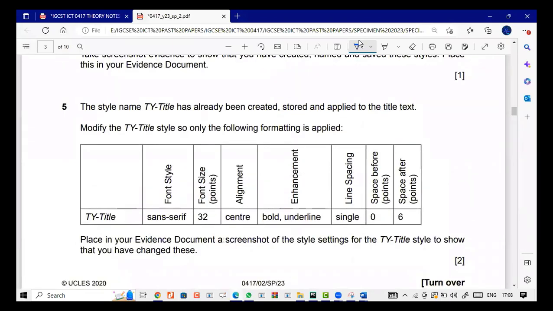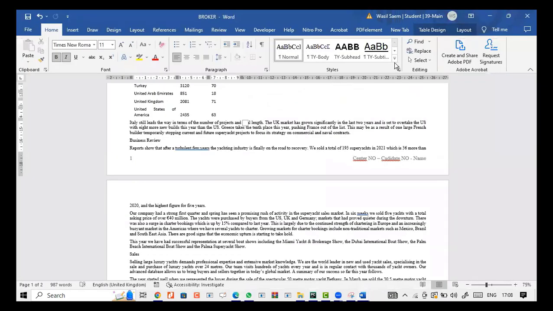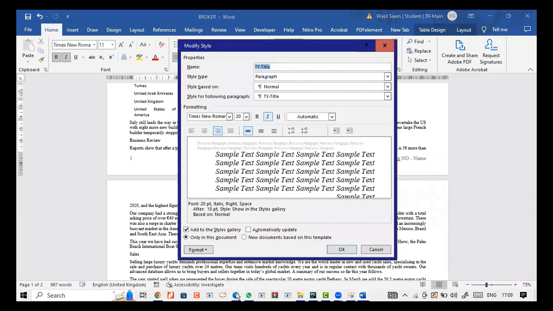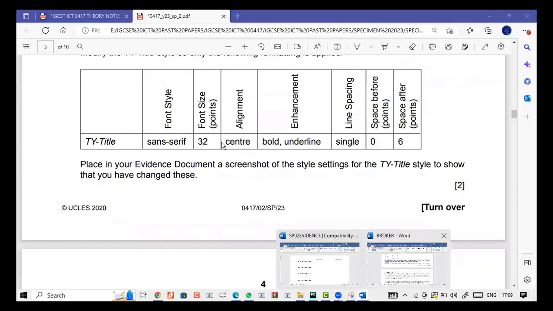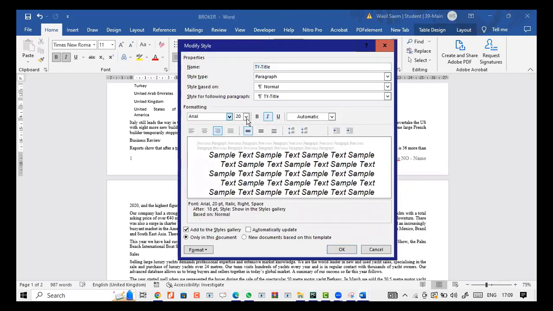Point number 5. The style name TY title has already been created, stored, and applied to the title text. Modify the TY styles so only the following format is applied. So there is TY title. I'm going to right click and modify this so that it's sans serif and 32.